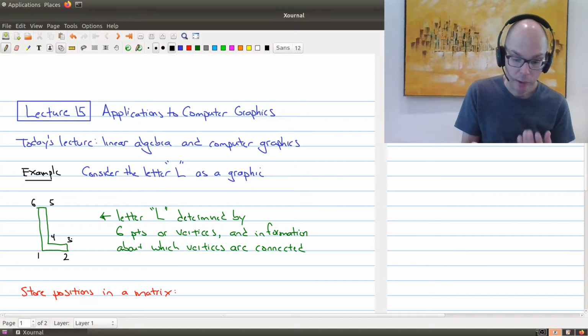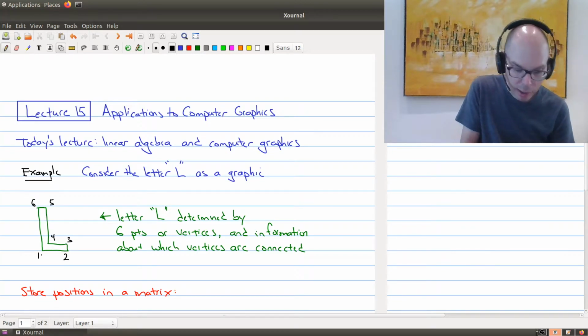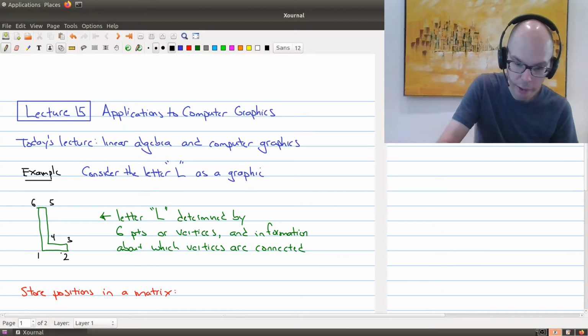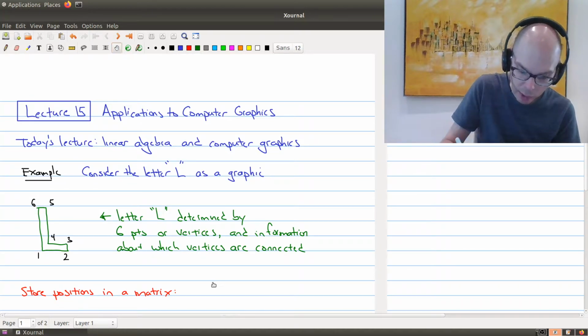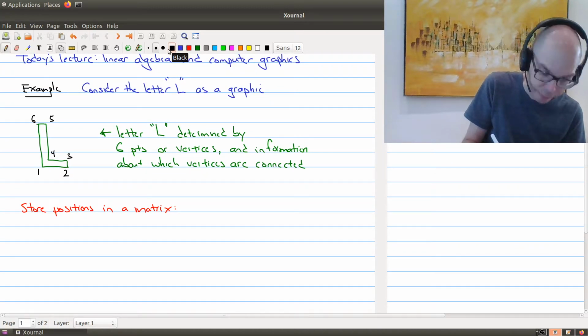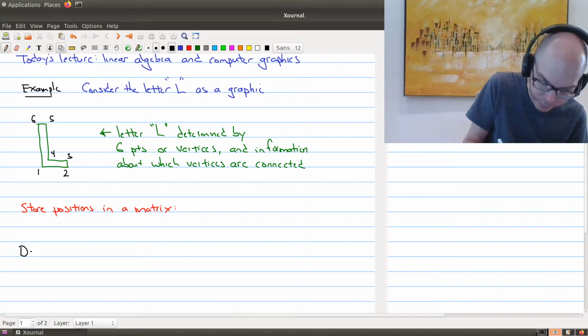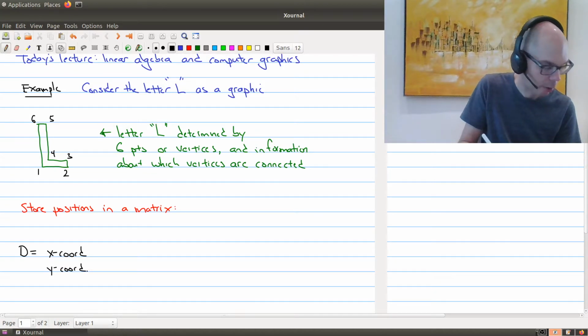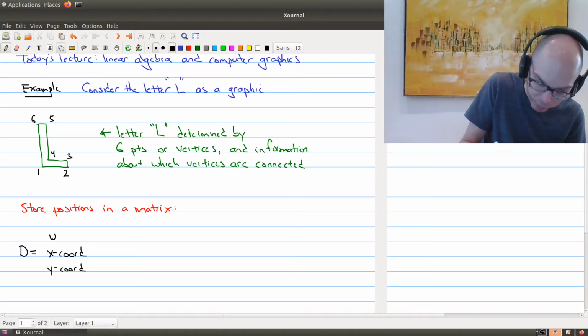So you want to be able to plot each of these points, and for each point we want to give it a coordinate. We can store that information inside of a matrix. So let me do that for you. We'll call this matrix D, and in the first row we'll put the x coordinate, and in the second row we will put the y coordinate.